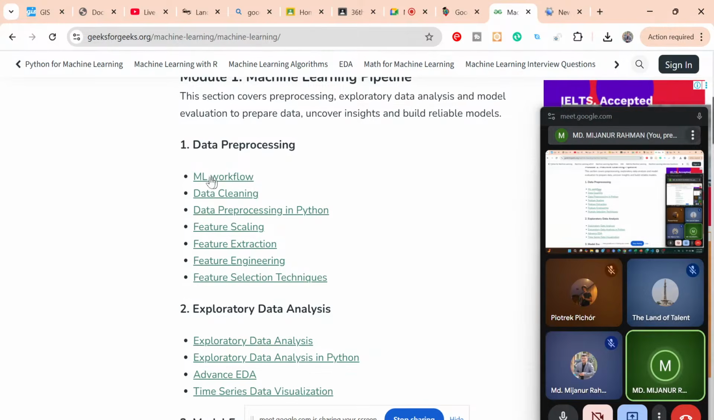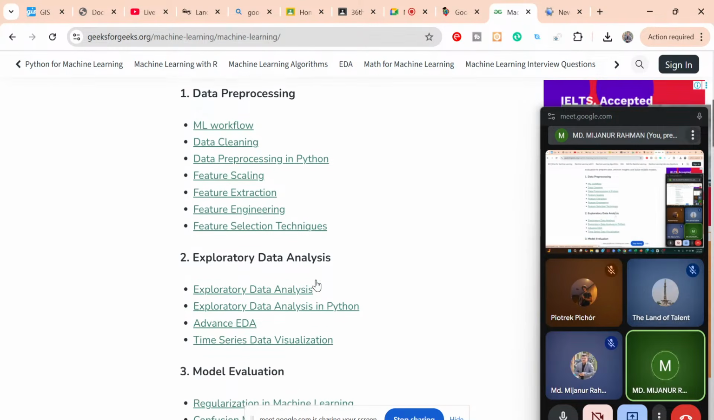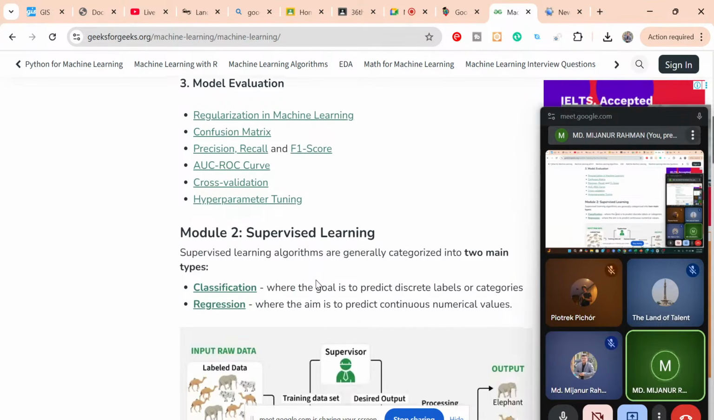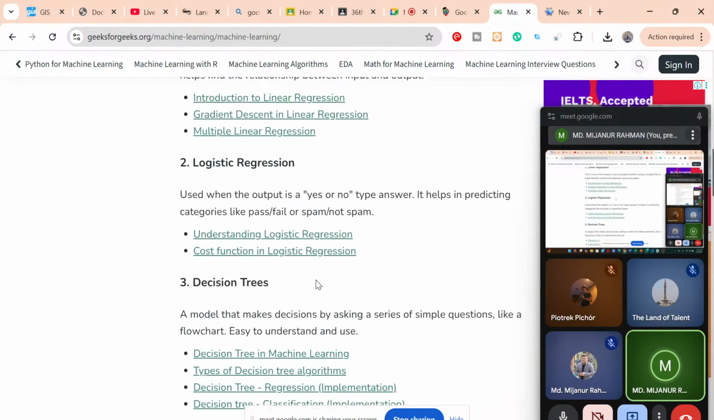Mainly the machine learning workflow: data cleaning, data processing in Python, feature scaling, feature extraction, feature engineering, feature selection. So these are the basic things of a machine learning model. When we apply it, not only for this sector, we can apply machine learning in different sectors, with different types of data sets. So you can see we can easily use different types of things.